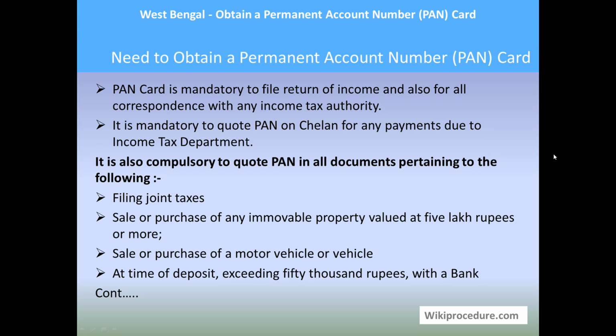This procedure is sponsored by wikiprocedure.com for you. Let us see the need to obtain a permanent account number PAN card. PAN card is mandatory to file a return of income and also for all correspondence with the income tax authority. So whenever you access the income tax department for any service, the first detail they will ask for is the PAN card. It is mandatory to quote PAN on challan for any payments due to the income tax department. Meaning if you have any balance to be paid, then again you have to incorporate that PAN number as a main source. Then the accountability will be modified.